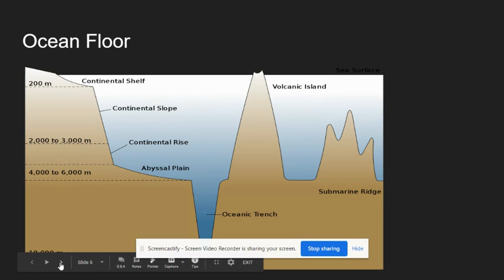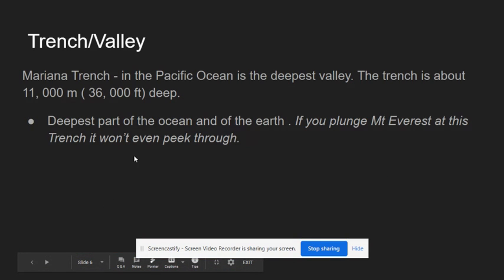So, this is what it looks like, the ocean floor. We're going to be talking more about this, but I just wanted to give you a visual of what it really looks like on the ocean floor. Okay? So there's ridges, there's islands. See how it's poking out? See how it's poking out of the water? So that's one of the things. And this is the trench, okay, the oceanic trench. Okay. So trench and valley, okay?